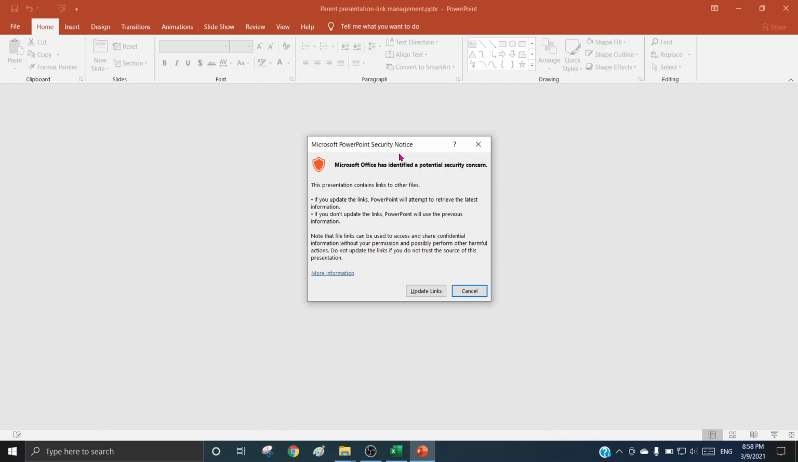Now friends, why is it written here as security notice? The reason being that if you are very much aware of who the sender is and what the content of the file is, and if the file is trustworthy, say update links. If it is not trustworthy, please do not update links. The reason being that many a time hackers and culprits who want to do malpractices on your machine send you certain links attached into the file, and when you say update links, those links get installed on your machine and it becomes easy for them to steal away data from your machine.